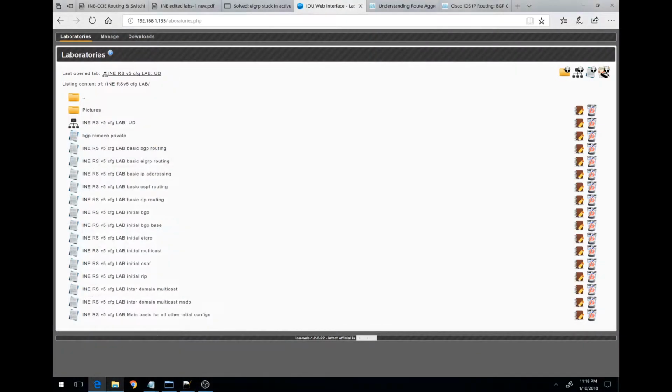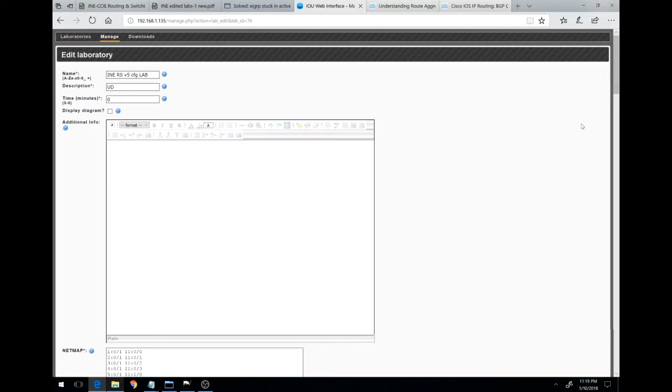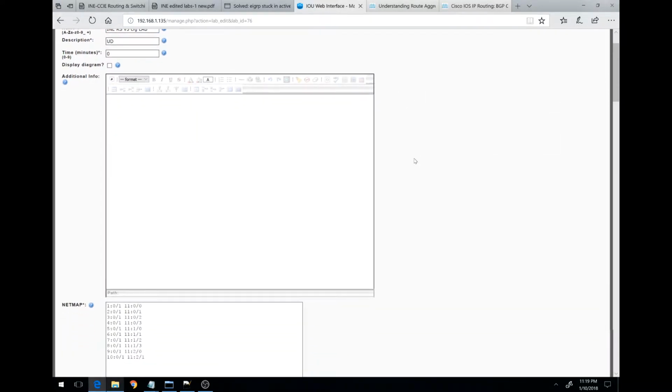Okay, so how do we go about getting that config, creating a base config, a template that we can load and reload again in the future? If we highlight the lab and we go over to the little pencil and book over here on the right side, that allows us to edit the configuration for this topology. Here's some general information up here, the name of it, the description. I'm going to scroll down past here.